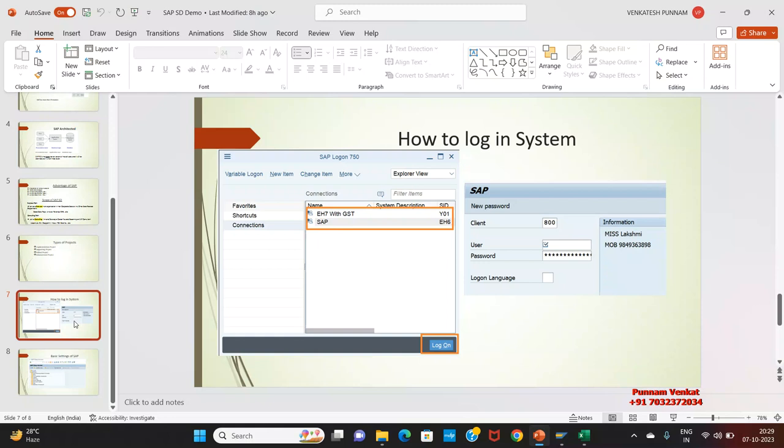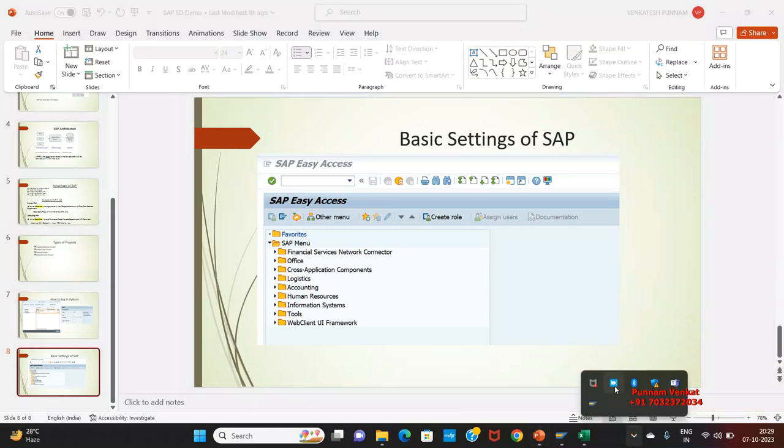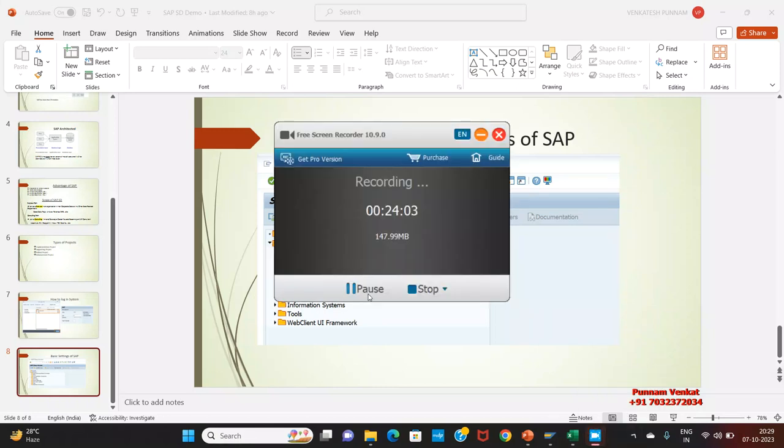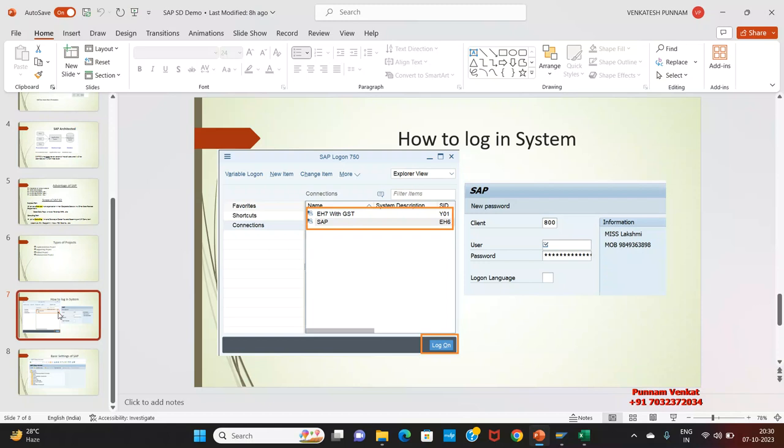Everyone, now my concern is how to log in to SAP and what the basic settings of SAP are. So now let's see how to log in to SAP. You can arrange your SAP server access for the practice. Even the basis consultants will guide you on how to log in to SAP. Anyway, for my satisfaction, I will tell you.